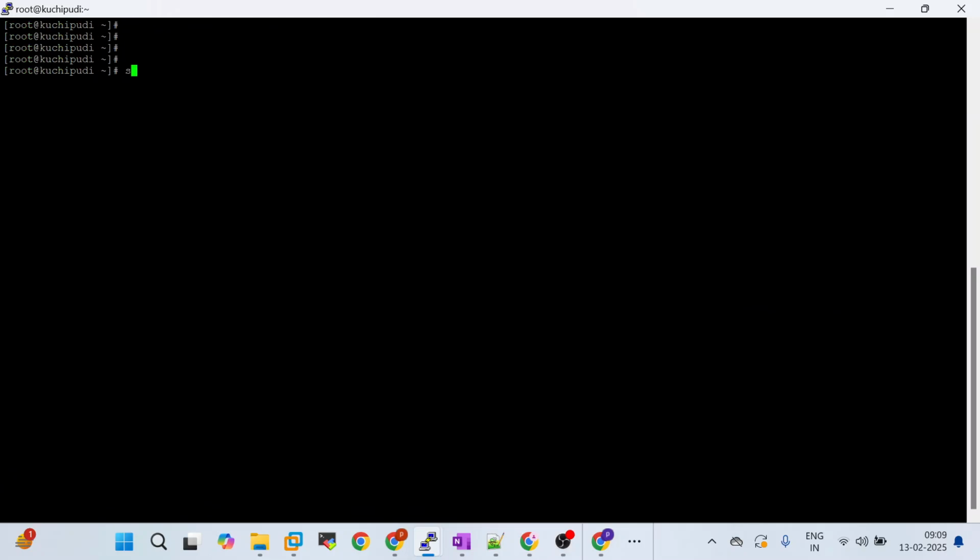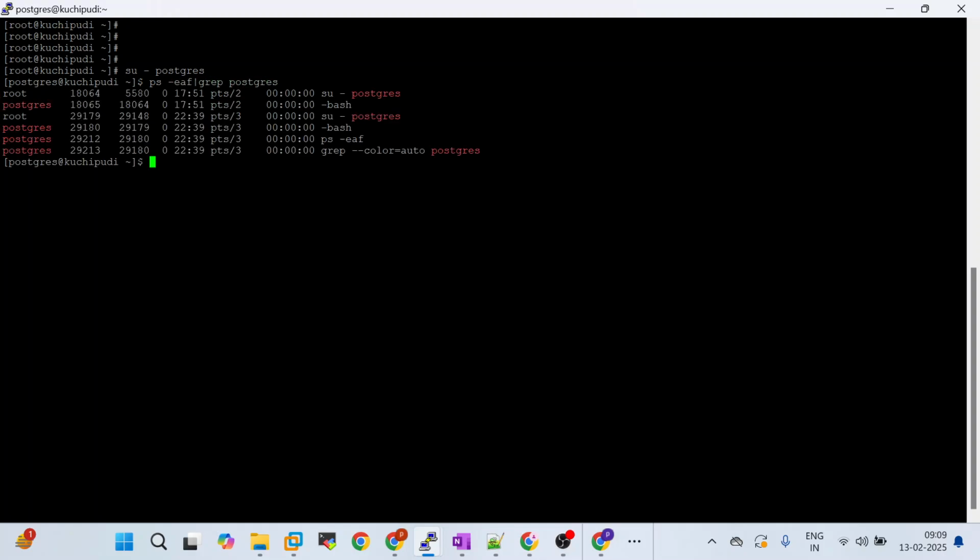I'm logging in as the postgres user here. How can we check whether Postgres is running or not? We can run ps -eaf | grep postgres. Is your Postgres server running? No. How to start the cluster we will see in another 10 or 20 minutes.